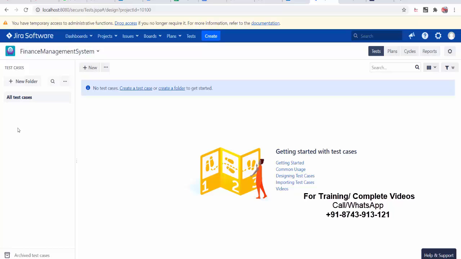First of all, we will do our folder structure. How we can do it? Okay, I'll just come here, new folder. Okay, what is the folder name you want to give? So I'm giving FMS test cases. You can give any name. So I just created a parent folder.